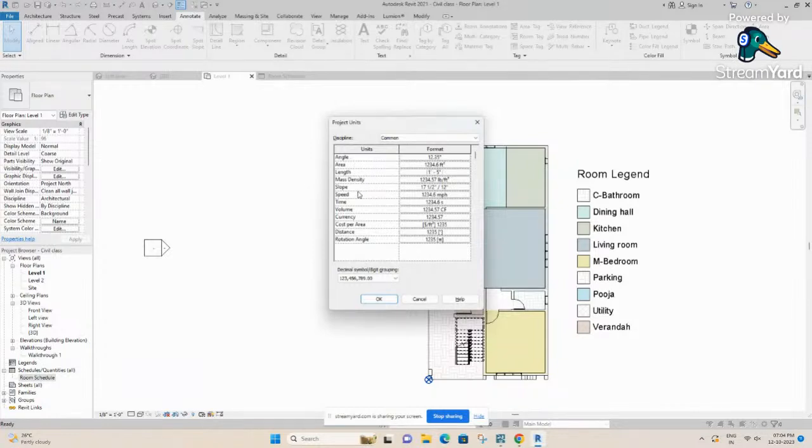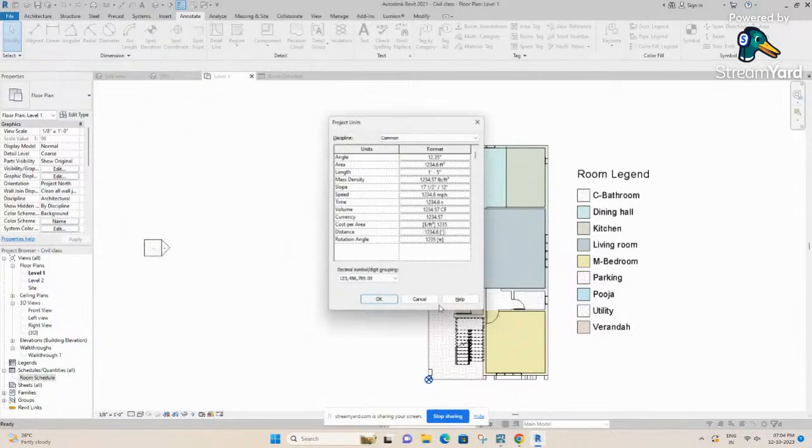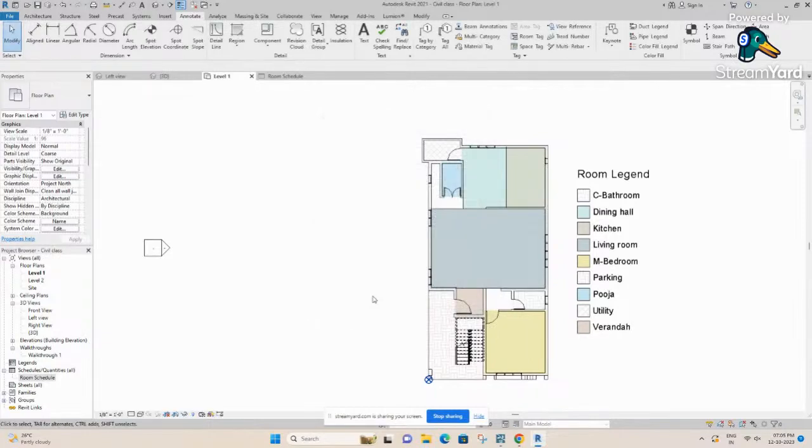Mass density, slope, speed, time, volume, currency, cost per area, distance, rotation. All these parameters are not of use for us, except for the distance, for which we can keep the decimal place to one place, and that is all we require. We also have disciplines like common, structural, HVAC, electrical, piping, energy, and infrastructure. We don't require any of these. Common would be sufficient. And once all the precision is set, you can click on OK.